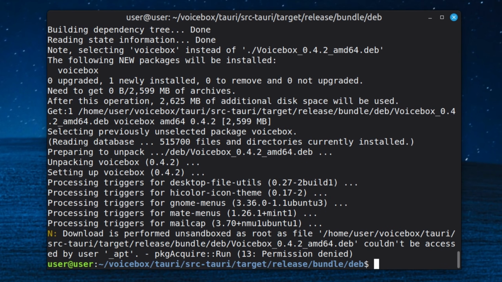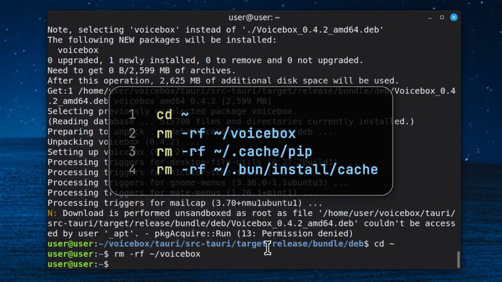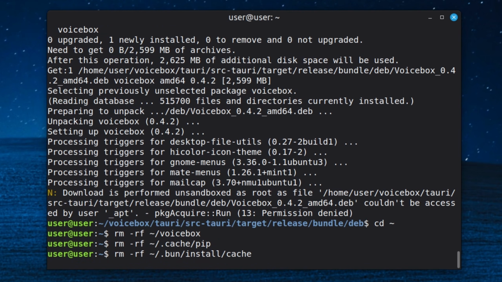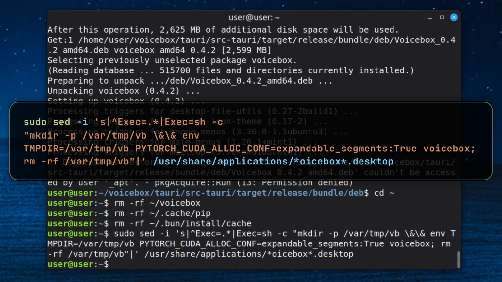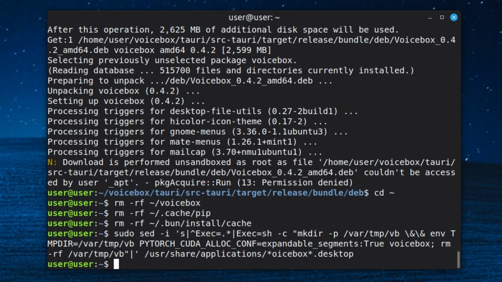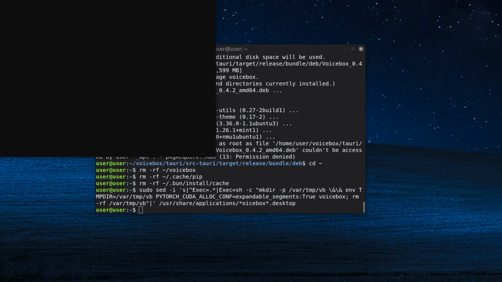Step 10. It's time to get our 30 GB of space back. Run these 3 commands one by one to completely delete the temporary installation folders. Finally, step 11. There is currently a bug that leaves a 4 GB junk file behind every time you close the app. Paste this last command from my guide to fix your shortcut so it deletes the junk file automatically. And we are done. You can now safely open VoiceBox from your app menu and start cloning your voices.